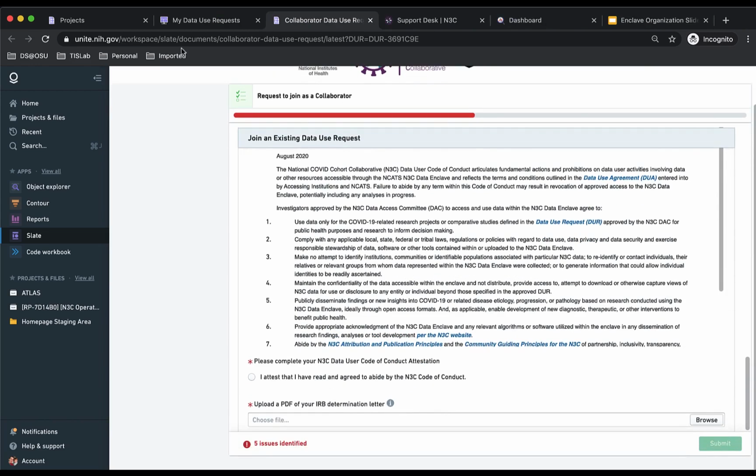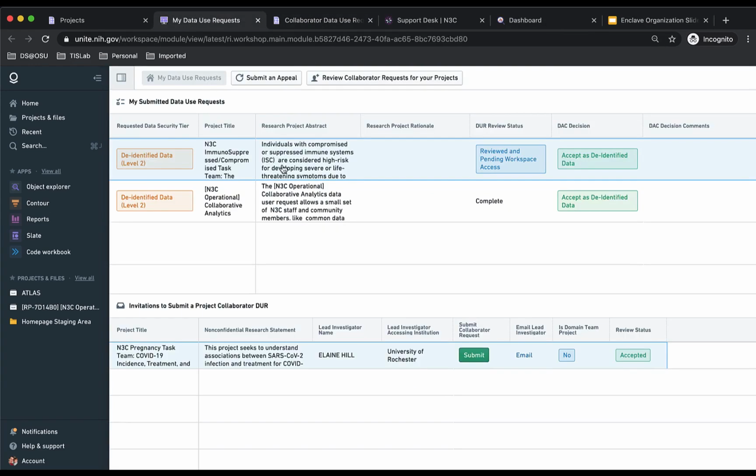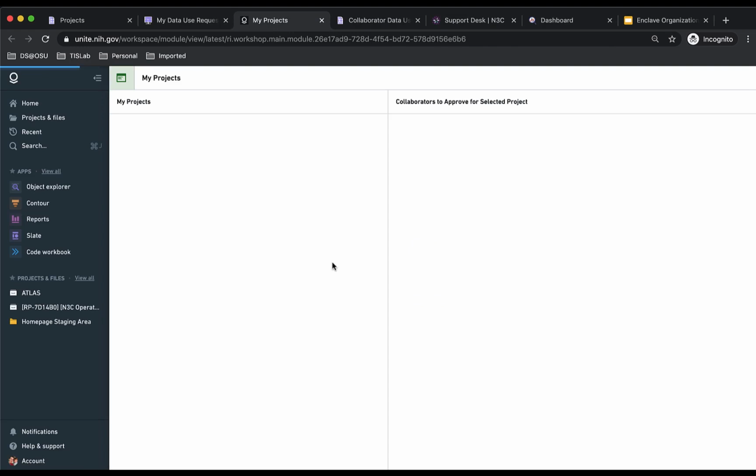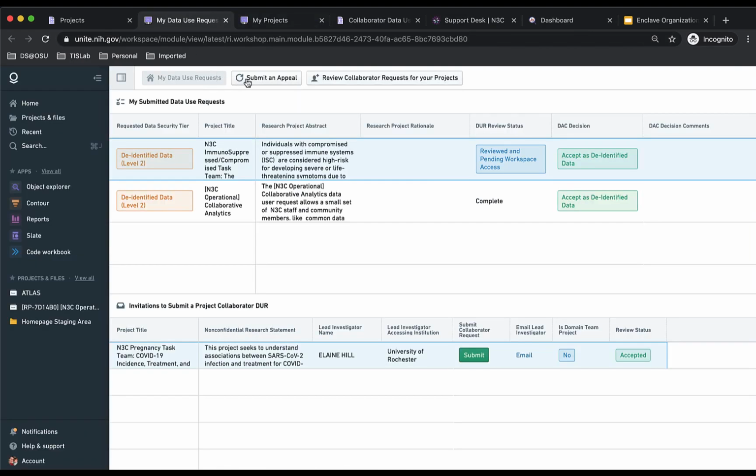Going back to my projects list, if I were to request access to an existing project, I would need to be approved by the lead and the DAC. Leads can do their part by clicking Review Collaborator Requests for your projects. I don't have any to show, and notice that there's also an Appeal button near the top of the My Projects list if you think the DAC has come to a wrong decision.